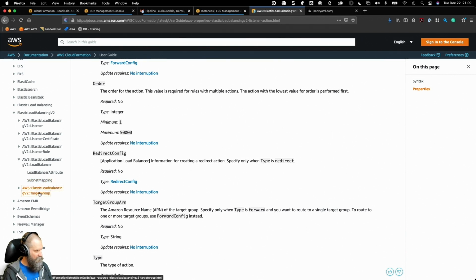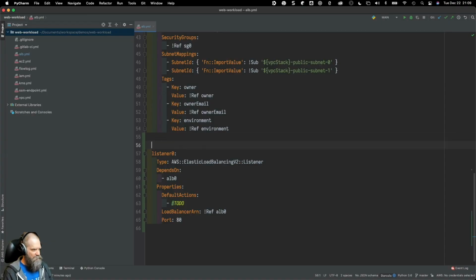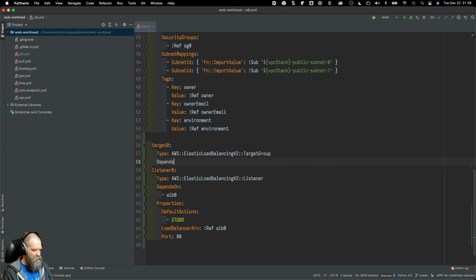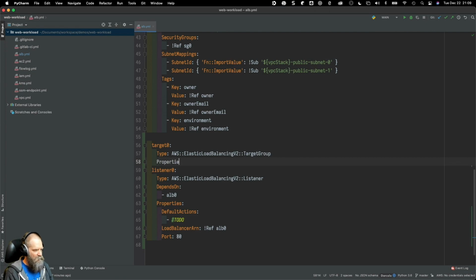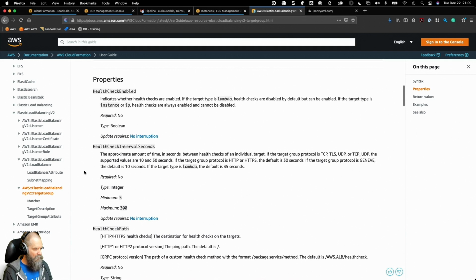Okay, so let's find that. This is what we need to do that. And I'm going to cut and paste this. And we'll go here and we'll just call it target 0. And this also depends on... Actually, it looks like it doesn't depend on anything. So let's say properties, and let's go through this list. So health check enabled. Health checks are disabled by default. We're going to leave it off for the time being until we test everything. So we'll leave that there.